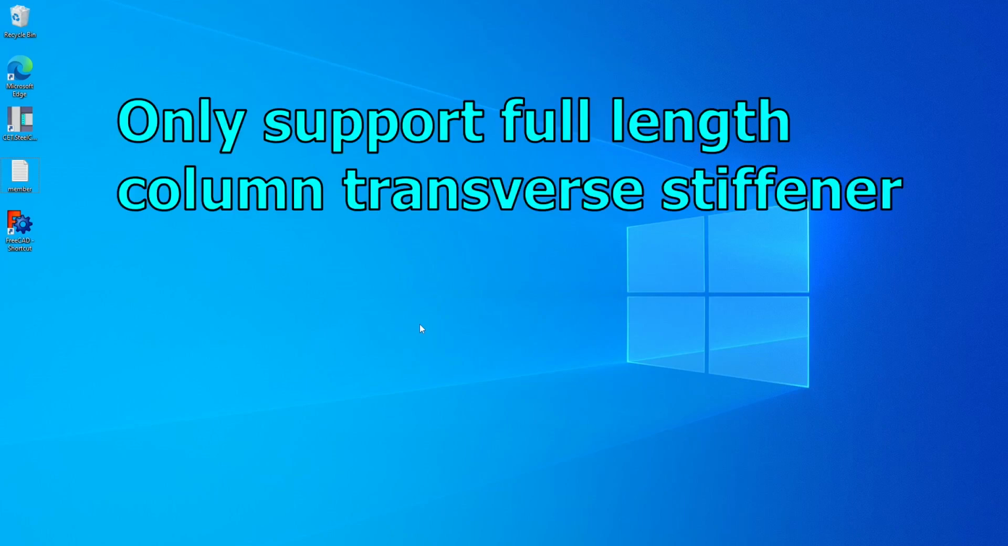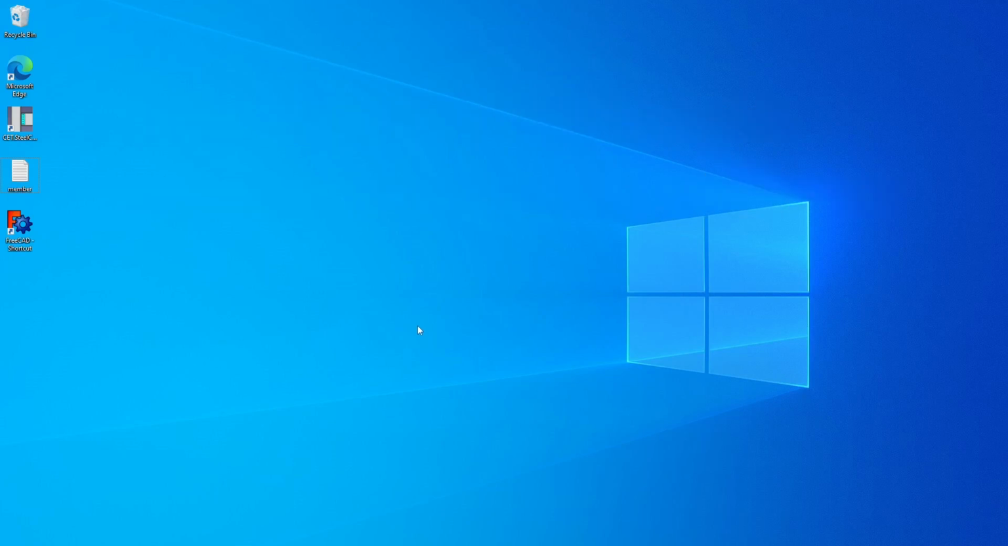Before we begin, it's important to note that this version exclusively supports full-length transverse stiffeners. Additionally, we assume that users have already installed the latest version 1.2. For instructions on how to download, install, and set up our system with FreeCAD, please visit our channel.